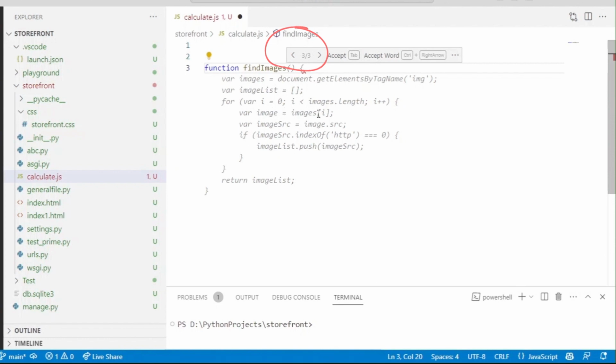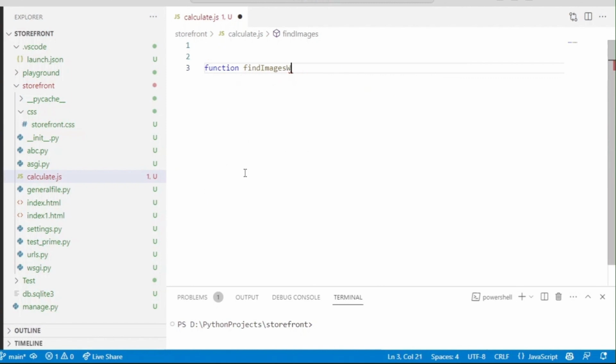It is collecting the image object as well as the src of that particular image, and it changes the if condition. It checks whether http exists or not, and otherwise it pushes to the image list. So based on the context itself, Copilot provided me three solutions. Whatever you like, you can add it. Anyway, this is not what I was looking for. I wanted a different one.